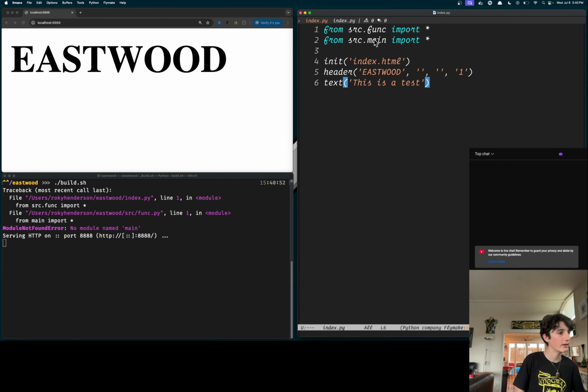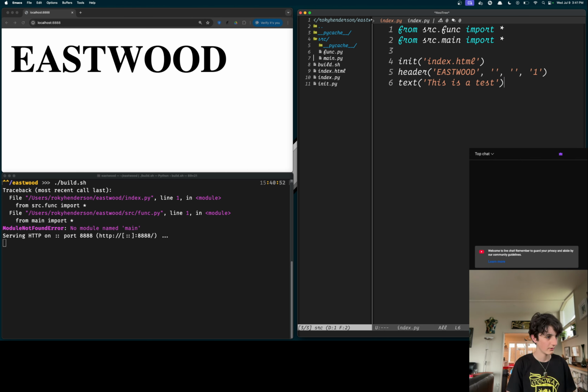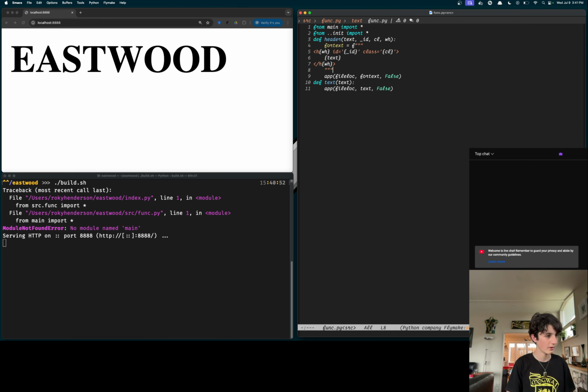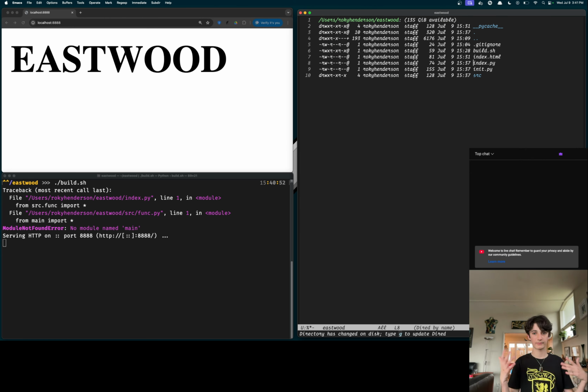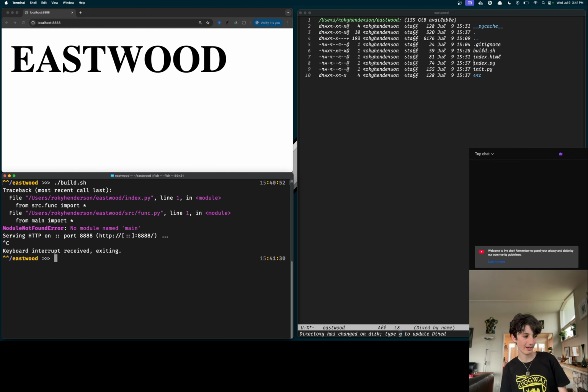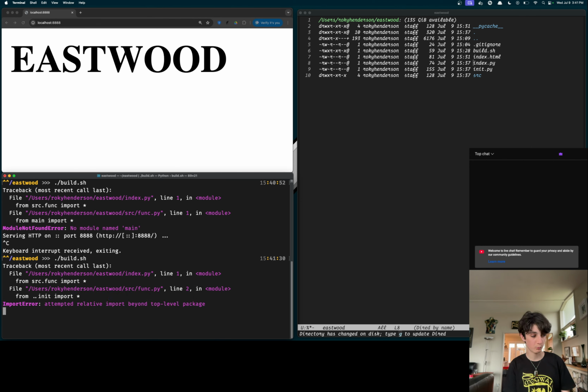No module found main. What file was that in? Func. It was in the func file. Oh, yeah, that makes sense. It's because we're running it from the root directory of the project. We're not running it from the source directory, or else it just wouldn't work. Attempted relative import beyond top level package.